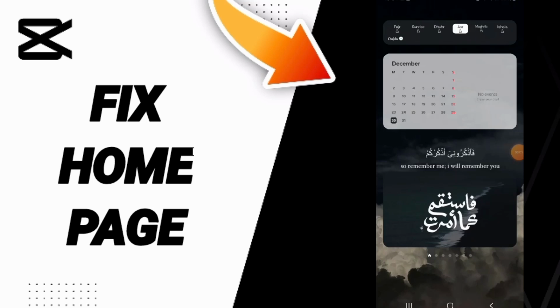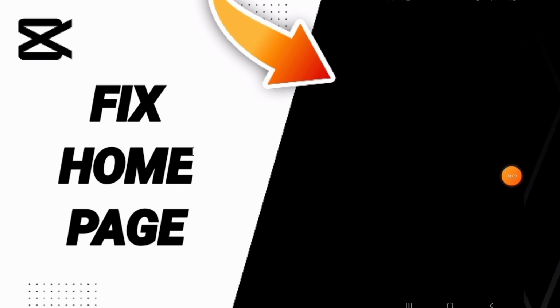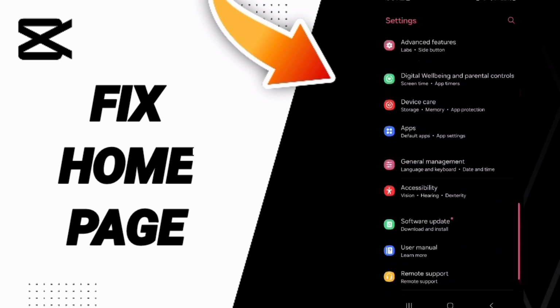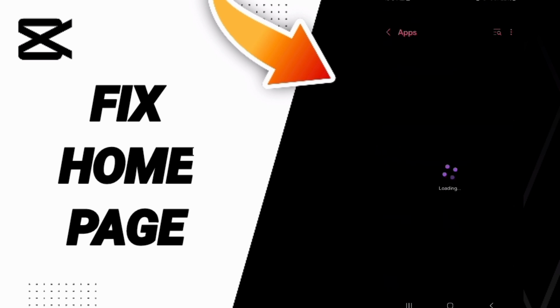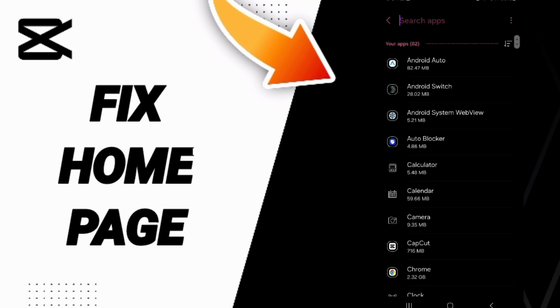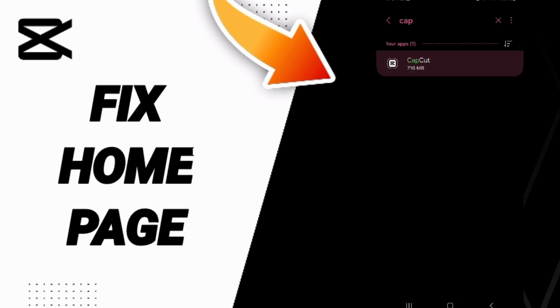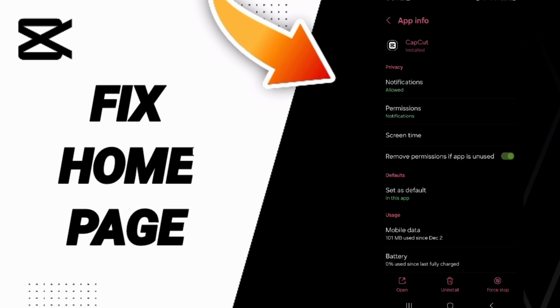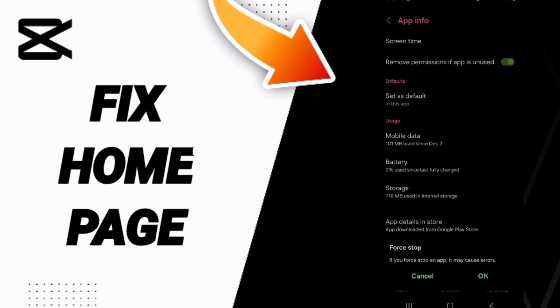Hello guys, today we will talk about how to fix or how to solve the problem of the homepage on the application of CapCut. We go to settings. Here we go to apps, default apps, app settings. When above, you will search for CapCut and you will click. Then on this page of app info, you will click on first stop and you will click OK.